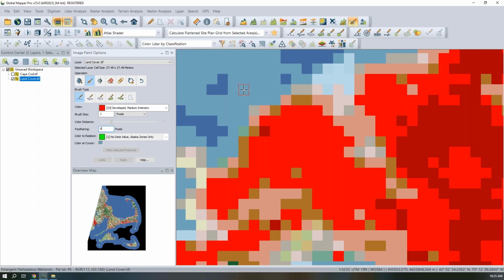If you can see my cursor on screen as I move from pixel to pixel, it's snapping to those explicit pixel boundaries. So as I click on any specific pixel here, we're just converting that one pixel value to the color that we have selected. You can increase the brush size, maybe make that a little bit larger, and then it will work on a larger area of pixels.